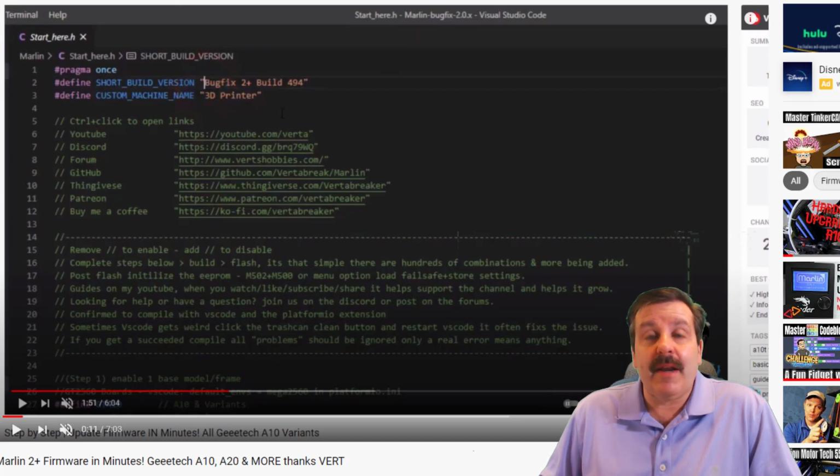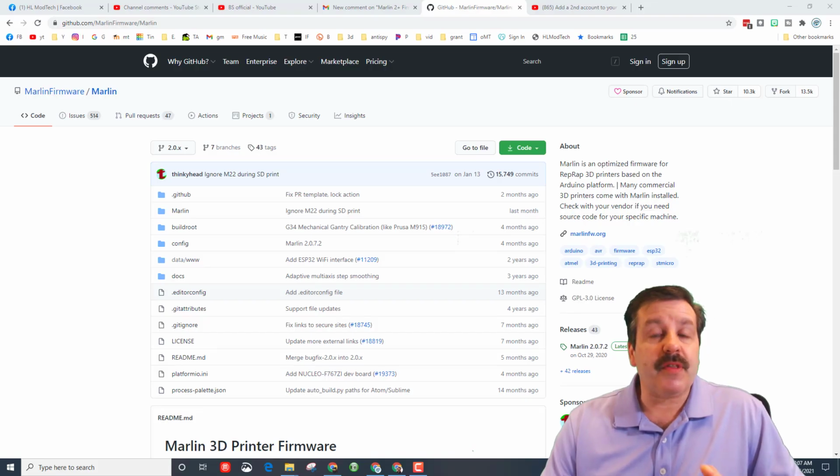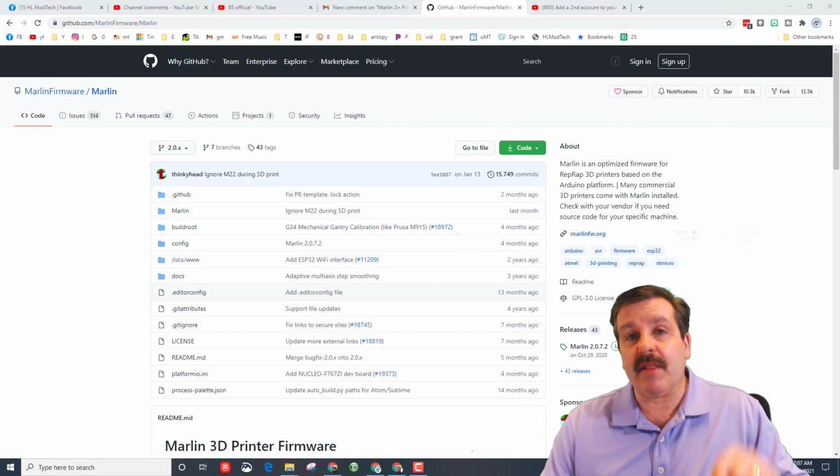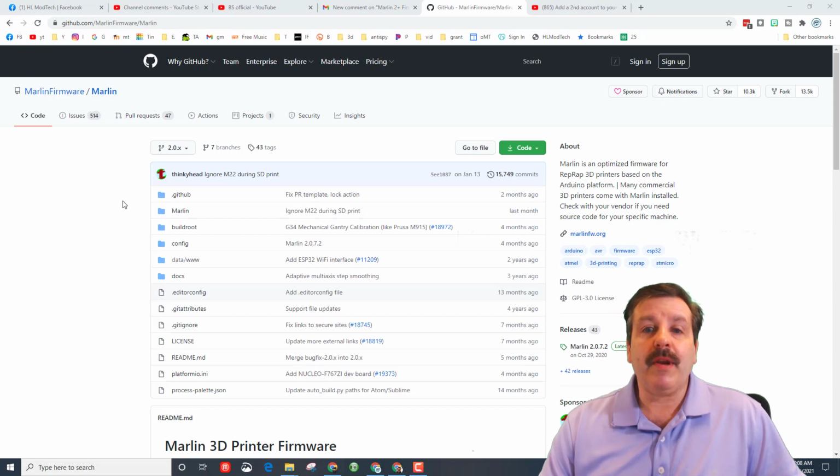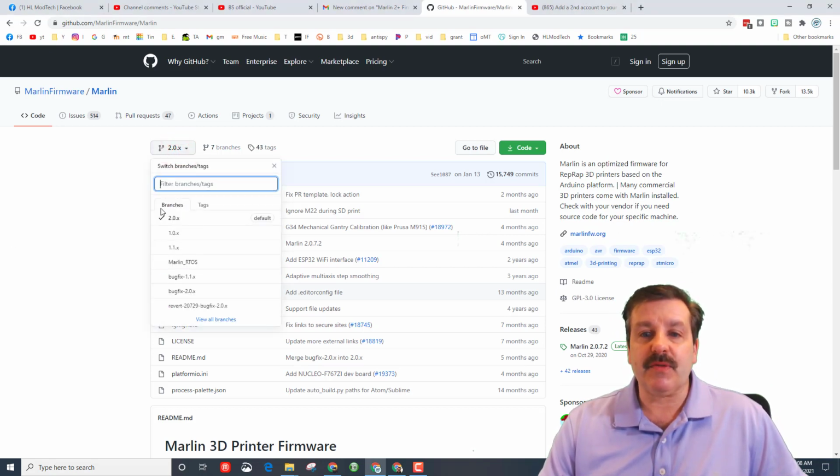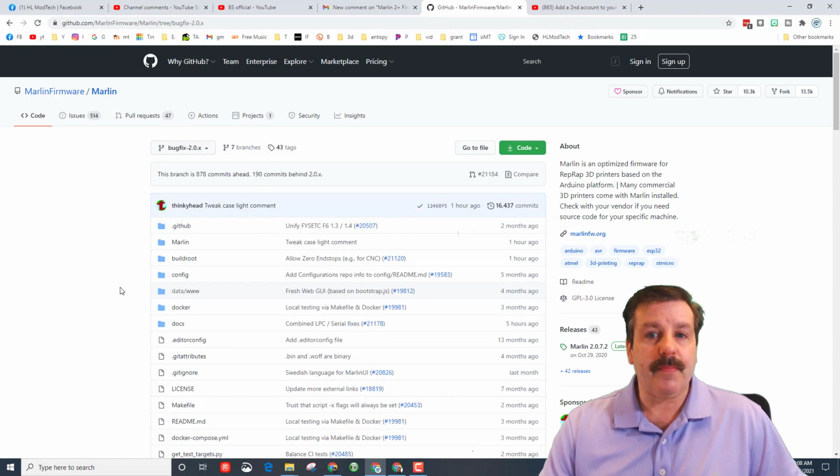I've got another way to update these Geeetech printers, so let's get cracking. All right, friends, so this is the Marlin GitHub. There will be a link for this in the description. When you get here, it's initially in 2.0.x. We want to switch to bugfix, so I'm going to click bugfix 2.